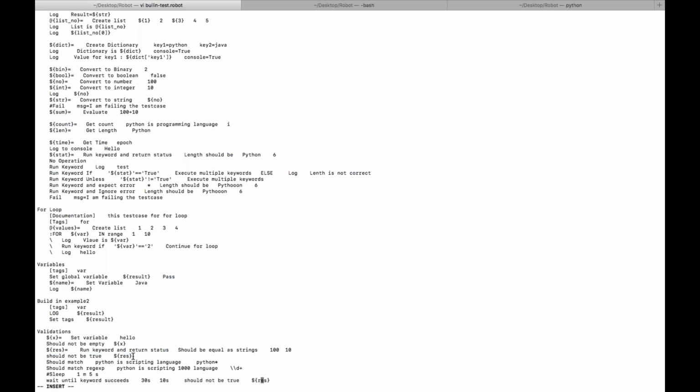So the result is wait should be true. Okay, so what will this do, wait until keyword succeeds? Should be true, or yes, this is false, so it will fail here. Then it will sleep 10 seconds, and again it will check, again it will sleep 10 seconds. So up to the maximum time of 30 seconds. If 30 seconds are over, it will come out and say that still the keyword is failing.